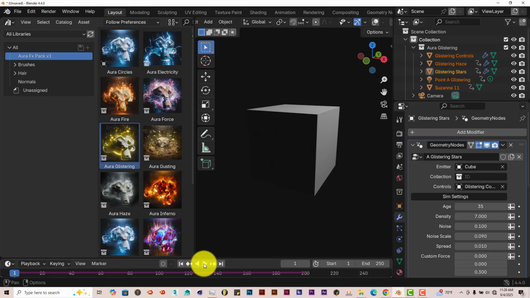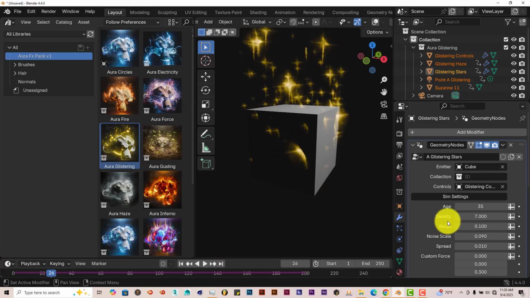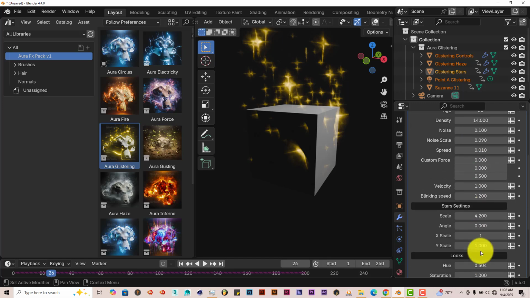So you can change with this. You can change the age, the density. You can make it more. Bump this up to 14, twice as much. You can change the noise scale, the spread, so on and so forth.